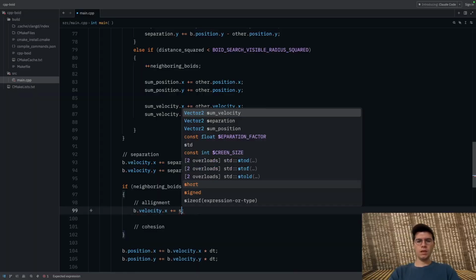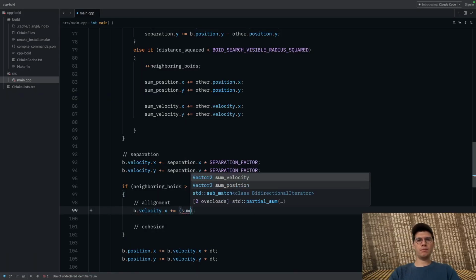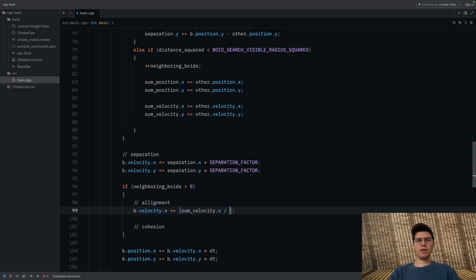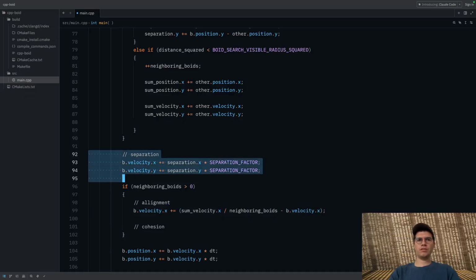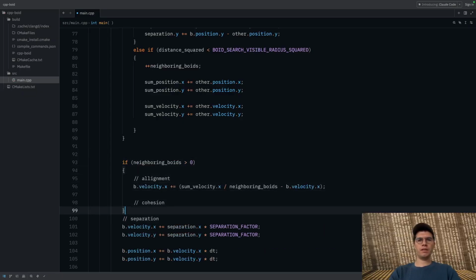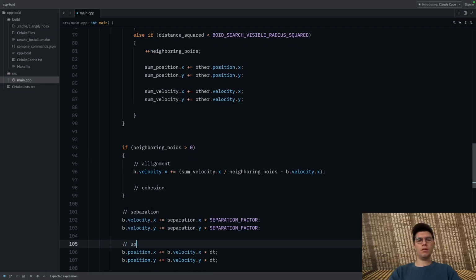Cool. So we have our sum velocity.x divided by neighboring Boids. Simple enough. And then we're going to do minus b dot velocity.x. I'm going to change this to be below it. I think it's supposed to be below it now that I see that. Update position. Okay. B dot velocity.x, alignment factor. And is there anything else there that I'm missing?